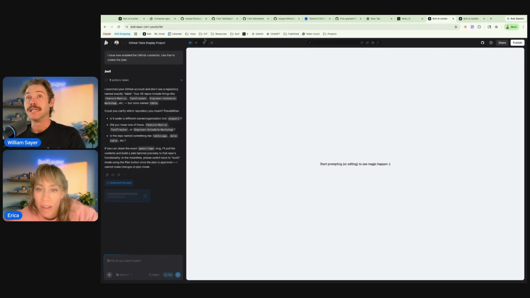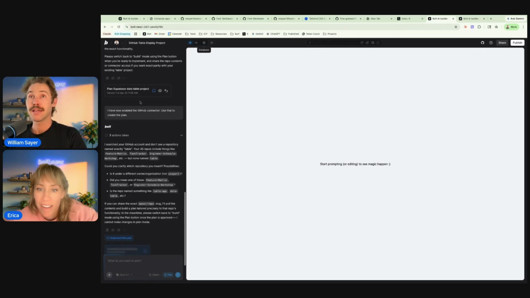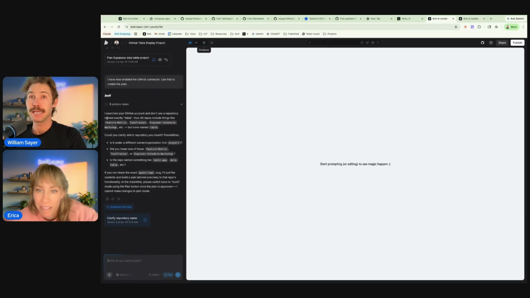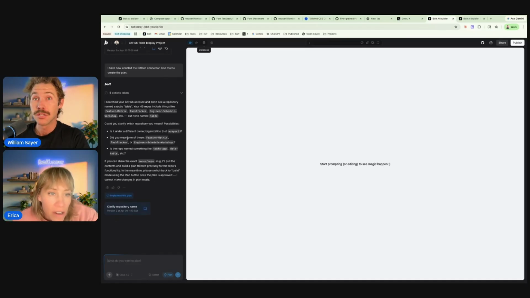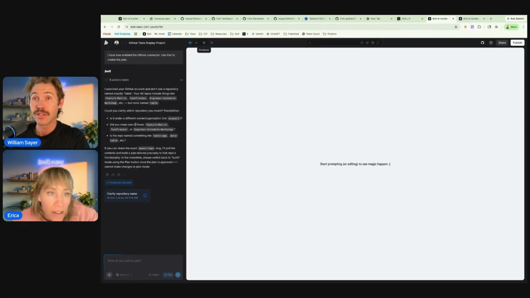Let's jump in here, the table one. So now that we've enabled the GitHub connector, it says it searched your GitHub account and doesn't see the repository named exactly table. Your 45 repos include, so did you mean one of these or maybe... okay, so it's actually having a little bit of an issue finding the actual repo name. Maybe I used something else.